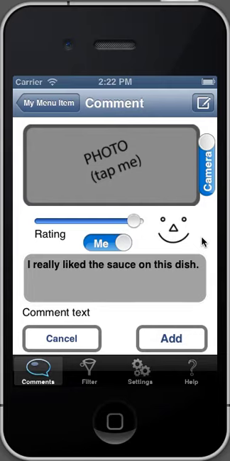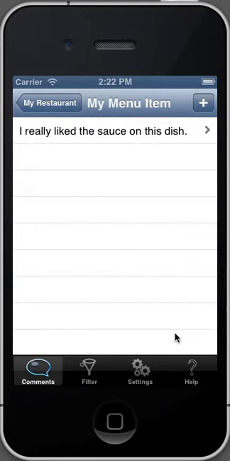I could also take a photo. Because I'm using the simulator right now, it's not going to let me take a photo. I can take an image from my library. I'm not going to do that. I'm going to let you experiment with that. So I can click Add. So now I've got a comment within the menu item.